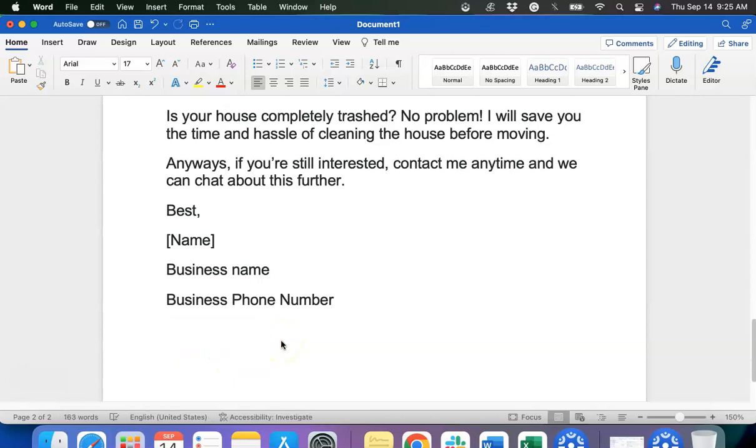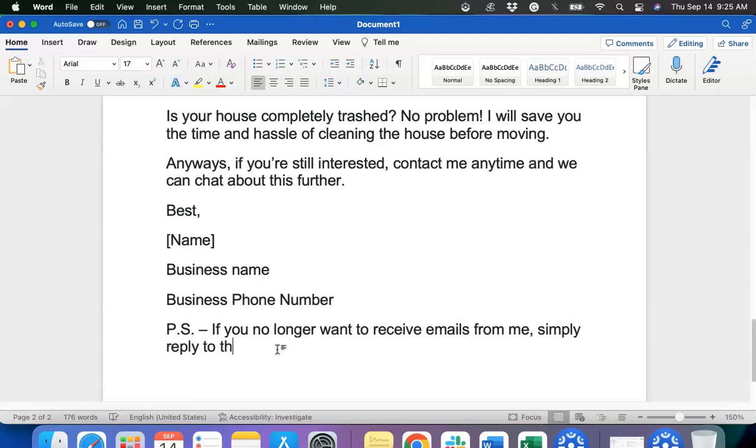I recommend to many people that they put it in as a PS, just like this, and then just keep it really simple. Like, if you no longer want to receive emails, simply reply with remove. So, whoops, there we go. So that's a strong example of an opt-out.